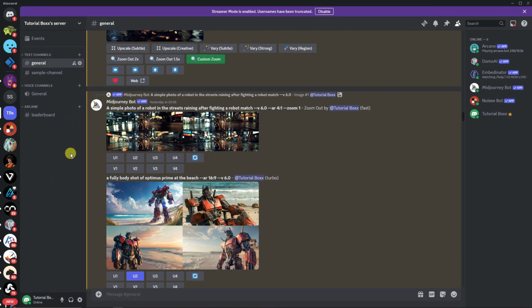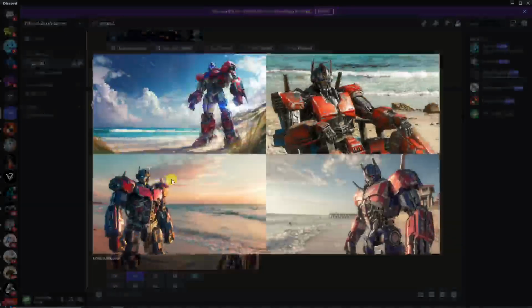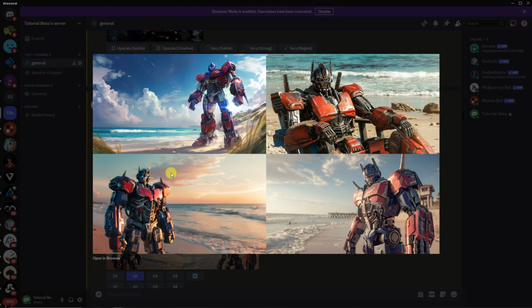And now, speaking about aspect ratio, with this one, as you can see, I have a sample photo of Optimus Prime at the beach. What I target right here is having a full body photo, much like the first one. But it's not always the case in MidJourney. I just got lucky on the first shot right there. Most of the time, we only have half of the body.